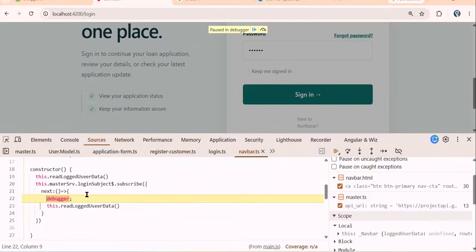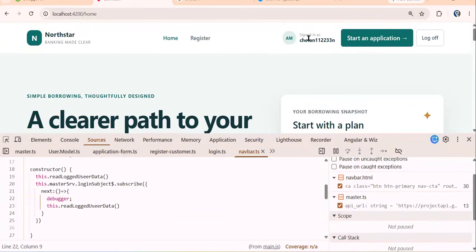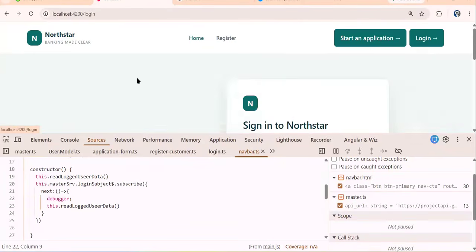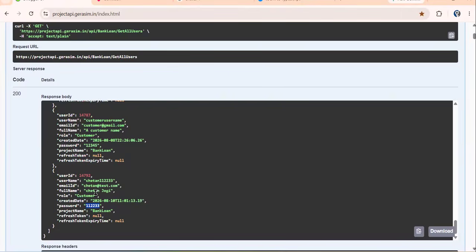See, from the navbar component, subscribe got executed. Whenever you emit a value into the subject, this will execute. Now again, we are reading the logged in data. Now here you can see we got it. Previously, this was not coming. We had to reload, then it was coming. Now on click of log off, see. Okay. Let's do the login one more time.